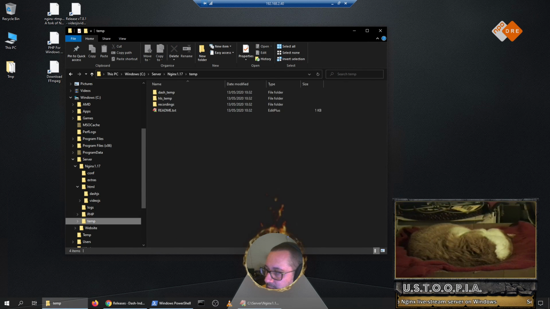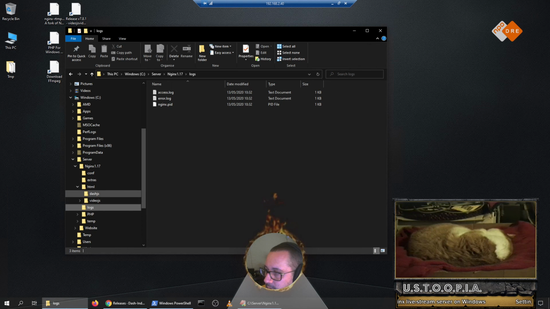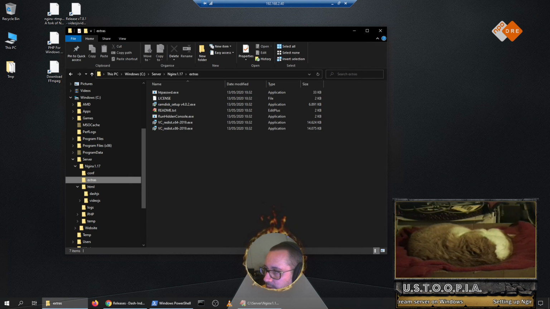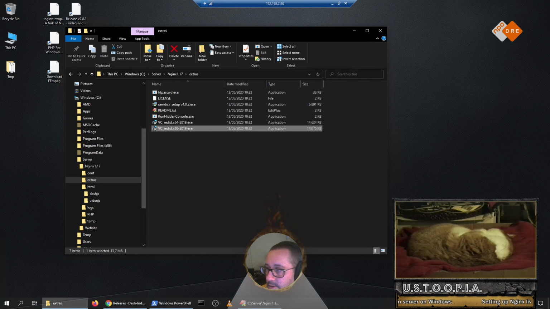Let's see, we got PHP. This is good. There's nothing there. This all looks good. Extras. I installed these. You should also. It's Microsoft Visual Studio Redistributables. That's a difficult word. Install them both if you want to be able to run PHP.